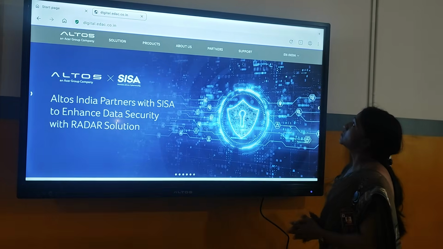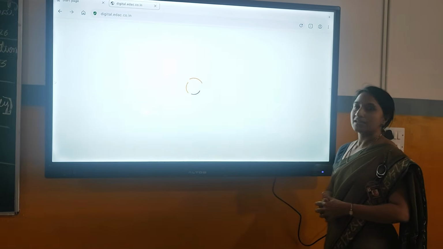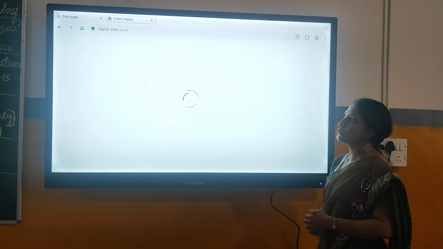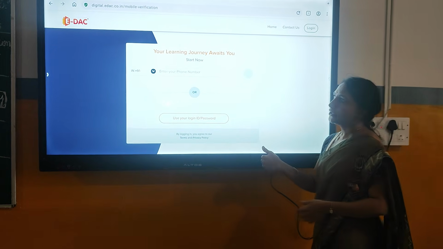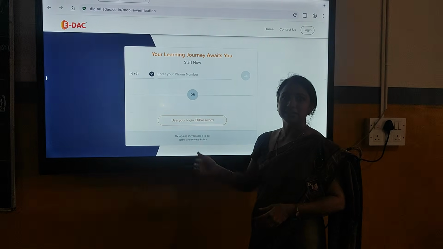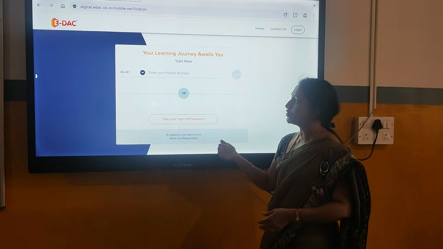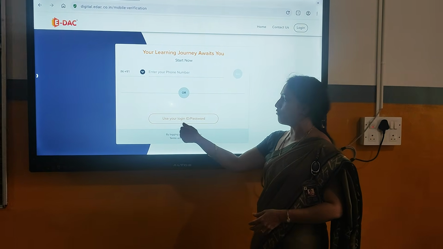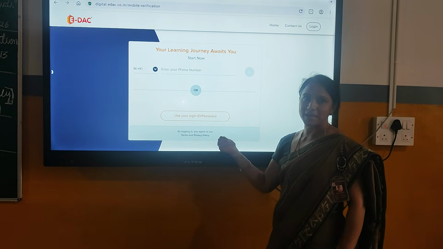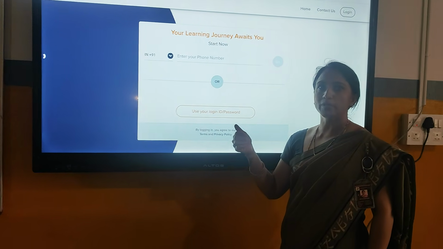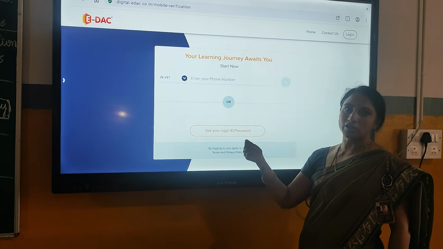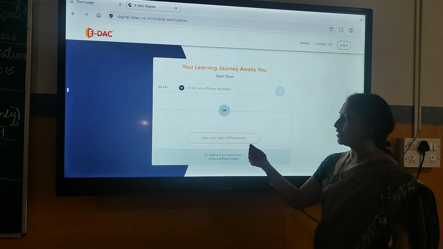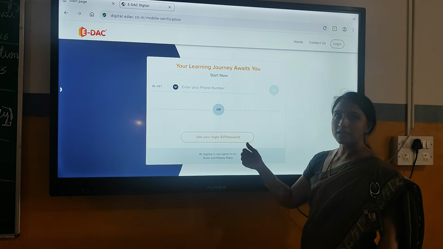So we have the page loading in here. You can see it takes some time for the page to get loaded. So let's wait. Yes. Now here you can see the EDAC content and the e-content of the EDAC, where you need to log in using your login ID and password. Because in our school we do not allow the teachers to use mobile phones, so the OTP is not an option.